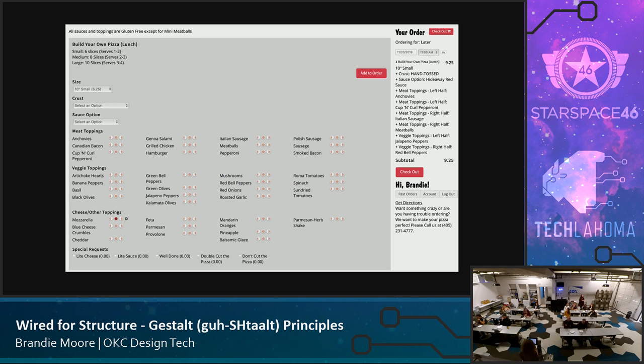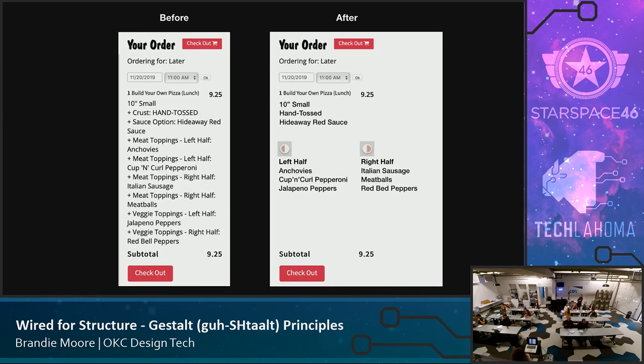So I applied some of the principles that we've talked about today. On the left side is the before, and on the right side, I figured they could have reused their left and right icons, and they could have grouped them better for me, and it would have been at a glance much easier to tell what I had put on my pizzas. So that was one thing that I applied there.